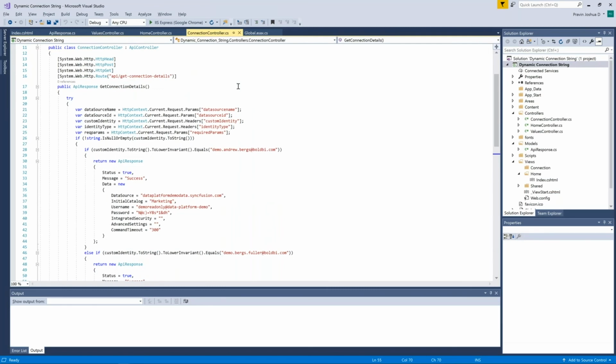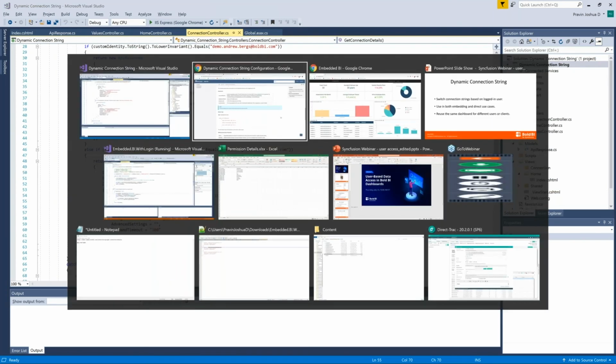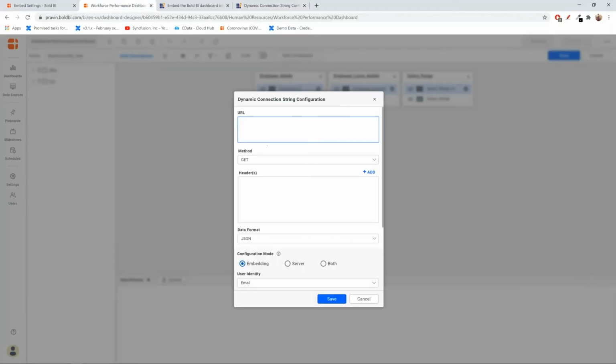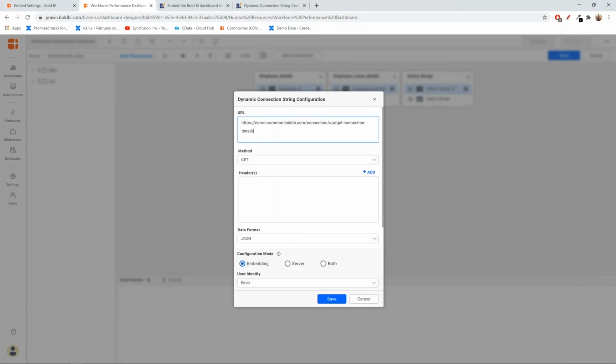Okay, so I have already hosted this web service in the cloud, and I have the URL for this web service. I'm just going to make use of that service to configure the dynamic connection string. So I'll go back to the application. Okay, so I have the URL. I'll just copy it, and paste it into the URL.